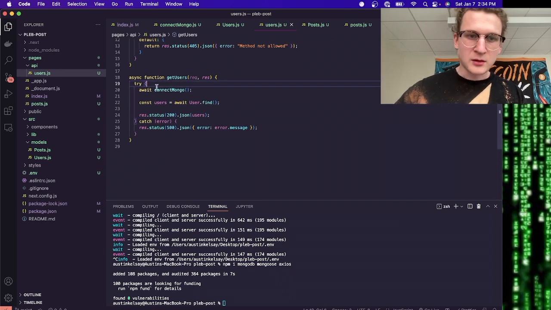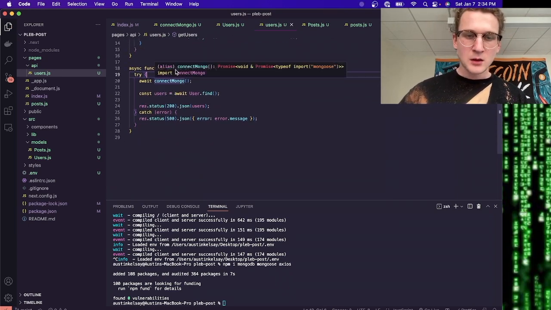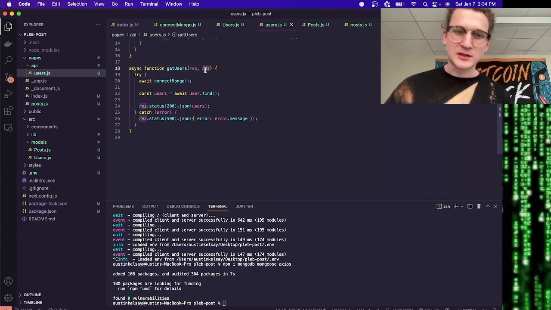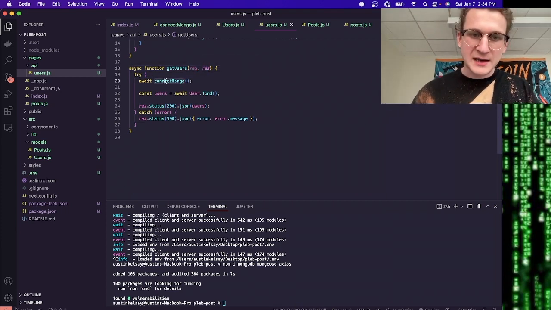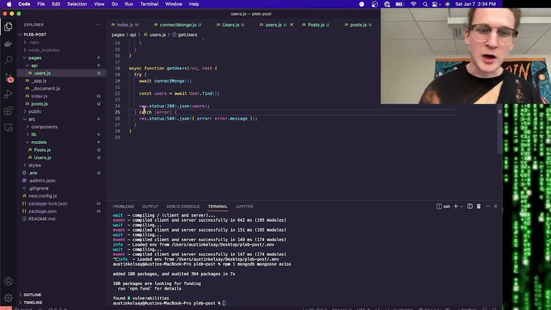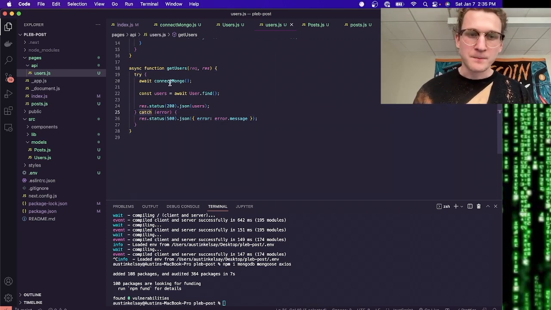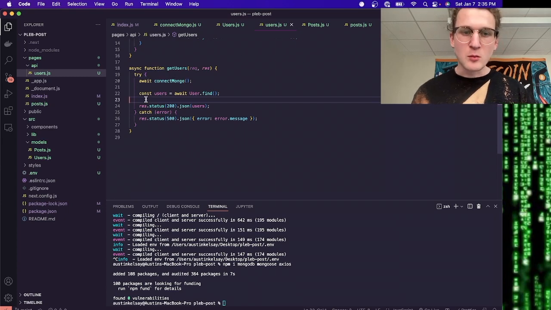Cool. Let's look over this. So getUsers is getting called. It's getting passed the request and the response objects here. So we're first connecting to Mongo. Since this is outside of the try block, if for some reason our Mongo instance goes down, we want all of our API calls to fail. But if not, we connect Mongo, we move on.